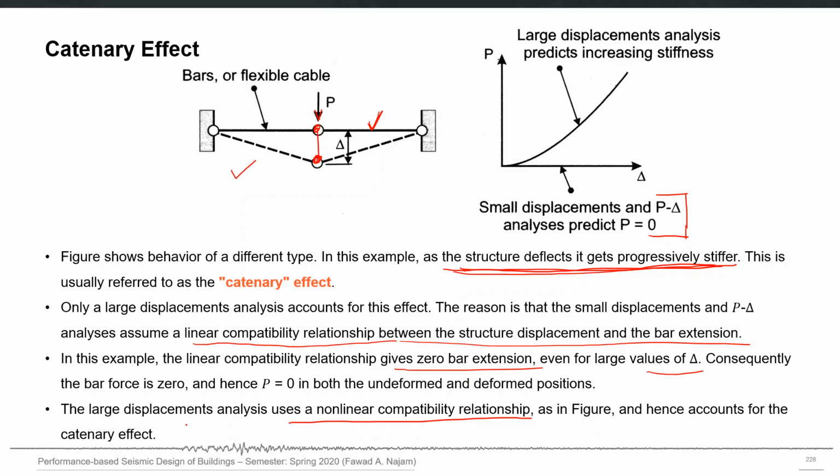and hence will account for this catenary effect. So if your structure is composed of some flexible cables or bars which can deflect significantly and can have nonlinear compatibility relationships, then you should go for the large displacement analysis. So this is an example of a case where you should consider the true large displacement analysis instead of P-delta or small displacement analysis.